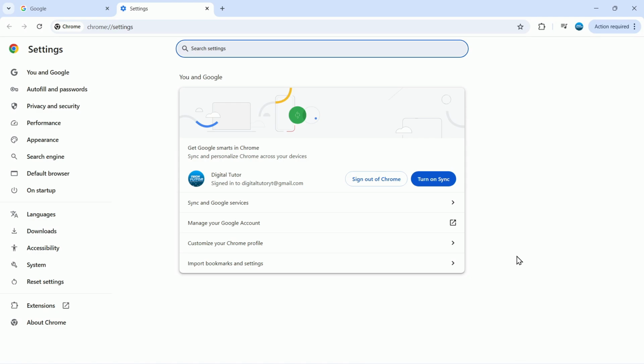Once you're in your Chrome settings, the best way to find this is to actually use the search box at the top, as the menus and things like that do change quite frequently. So if you come up to the top, click into the search box and just type downloads.